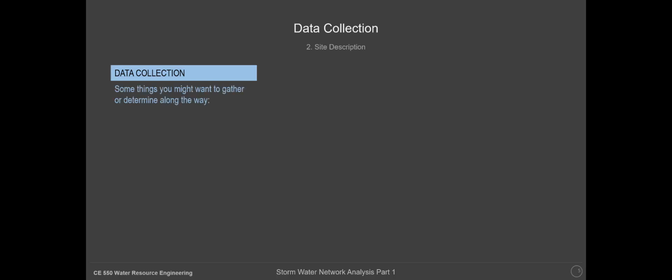The next section is the site description section, and obviously the very first thing you want to do in your site description section is input things from your data collection. So some things you might want to gather or determine along the way in your data collection, and this is very similar to our watershed assessment report, the type of information you're going to gather, and of course what you decide to include and not include depends on your modeling objective here.